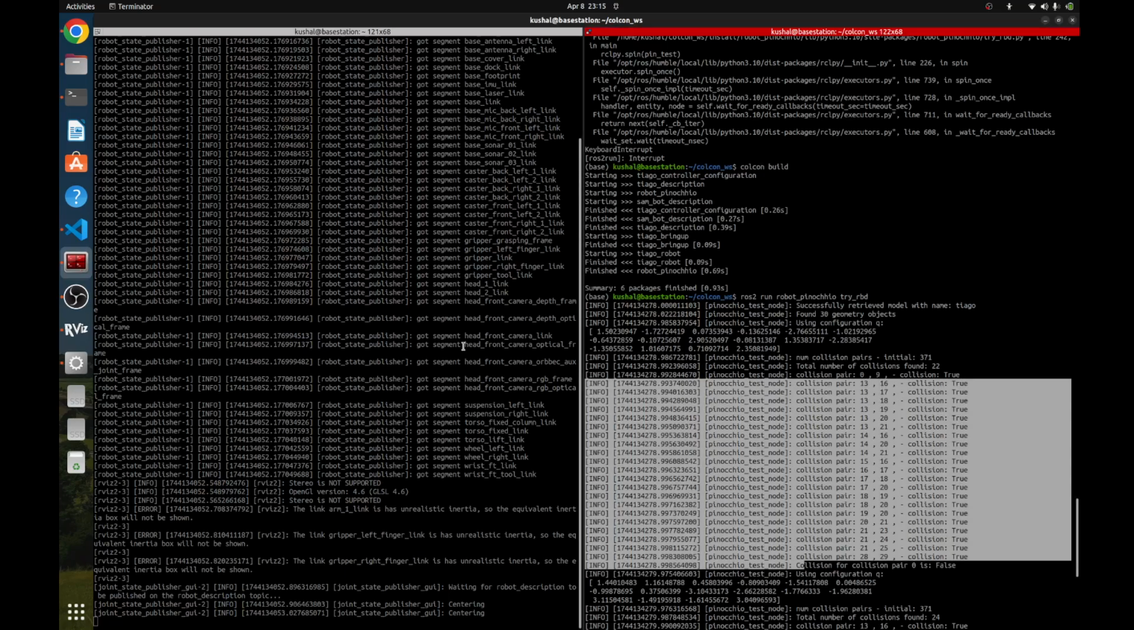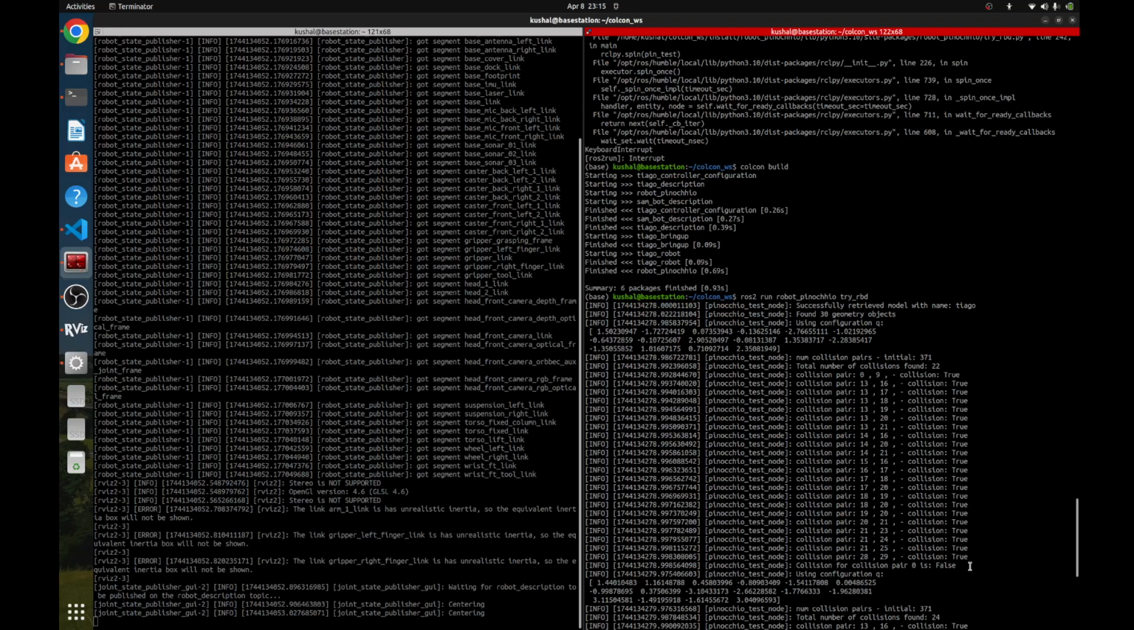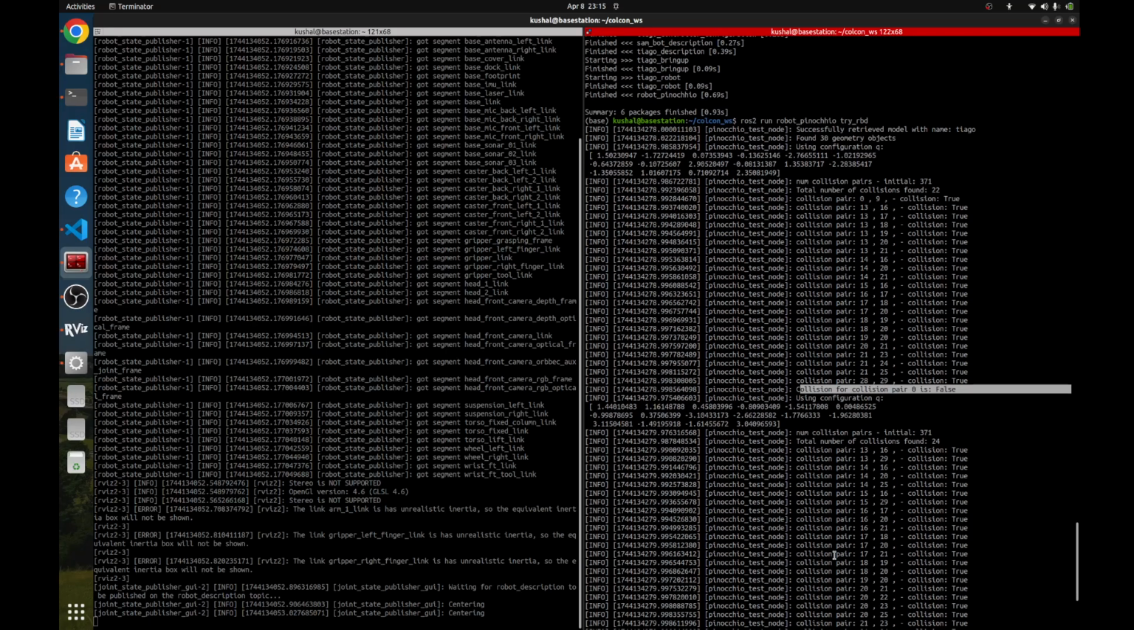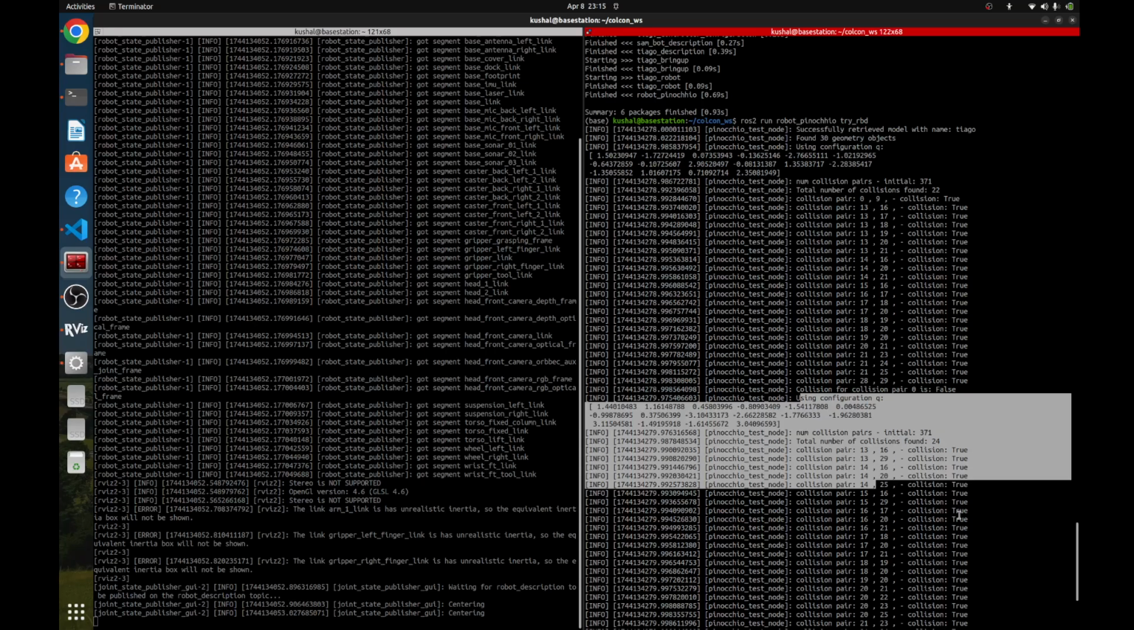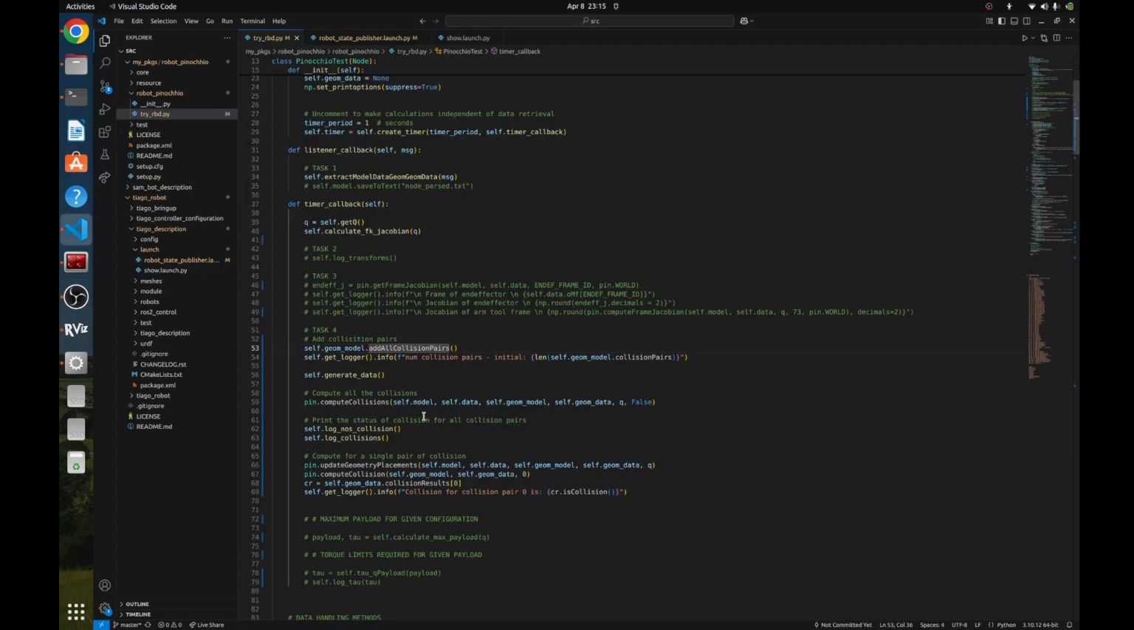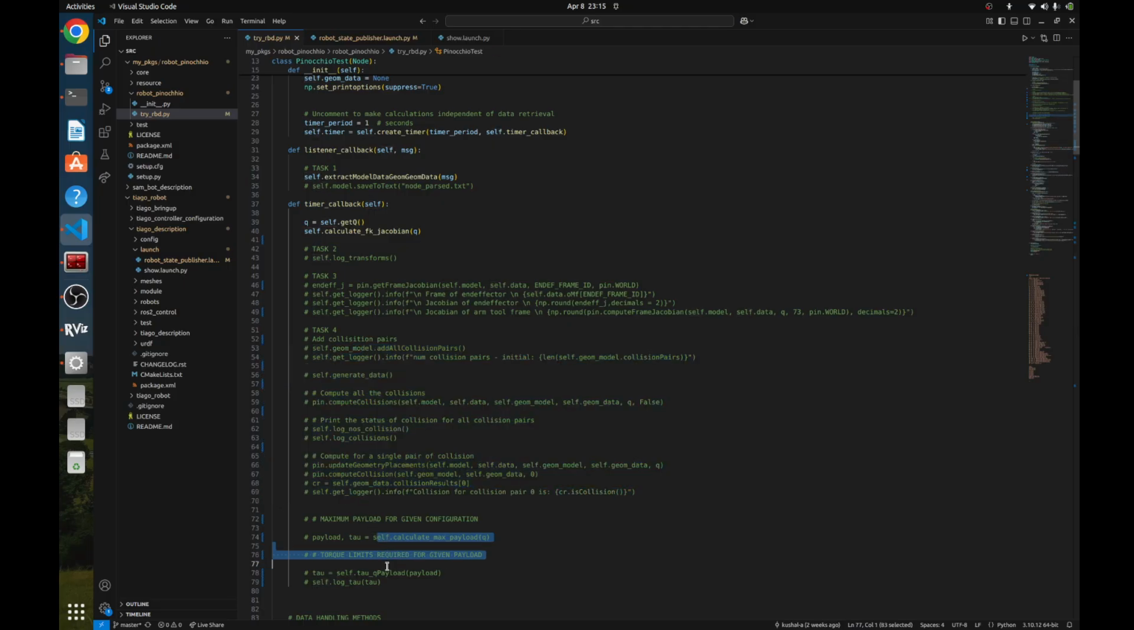So eventually when we have a collision checker, even if one of the pairs is in collision, we'll just assume that the robot is in collision. Here we are also printing the state of the first pair. So here it is not in collision, and again the same thing is being repeated for the other configurations as well. Moving forward to the final task, the payload calculation.